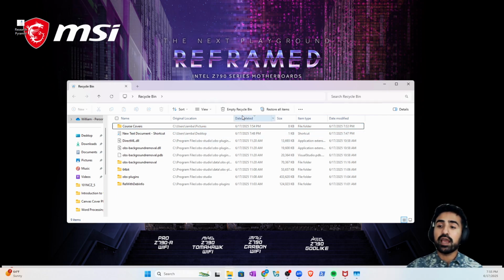until you hit the empty recycle bin. So it's still taking up space on your computer. So if you've never emptied your recycle bin, that thing's going to be packed. It's going to have a lot of stuff in it. Assuming, right, you've been deleting stuff for a while.